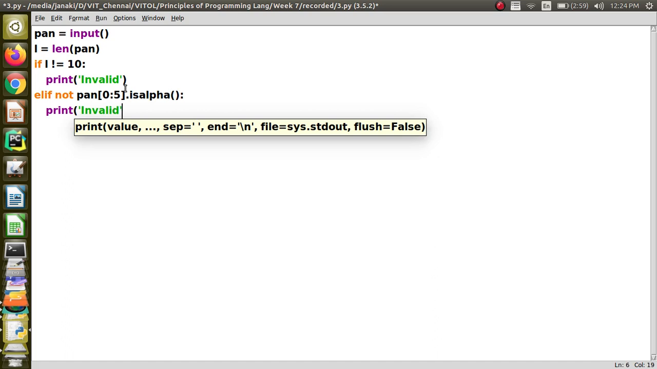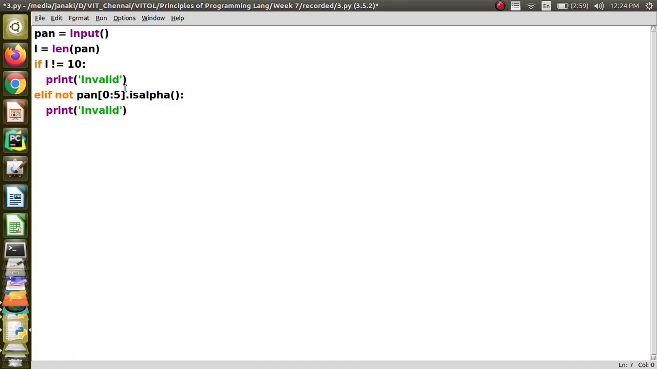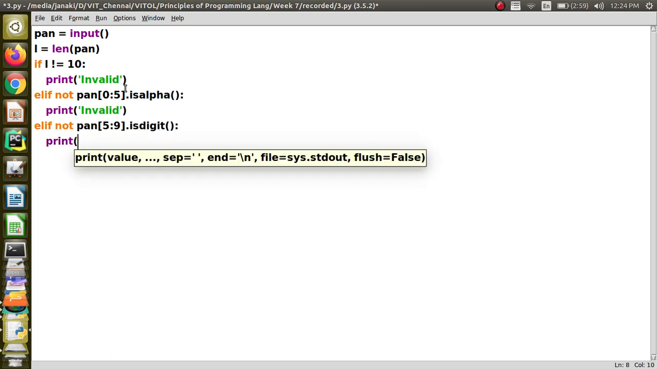Right. Then elif. Then the next 4 means it will start from position 5, and it should go up to index 8. They should be digits. So how can you check? Is digit. If they are not, then we are going to print invalid.